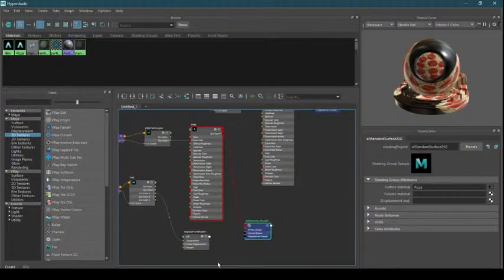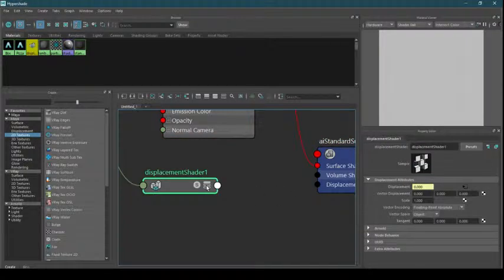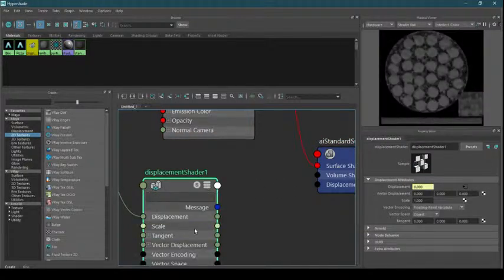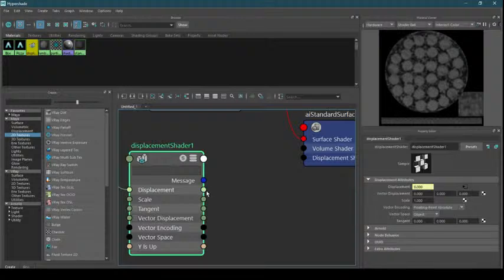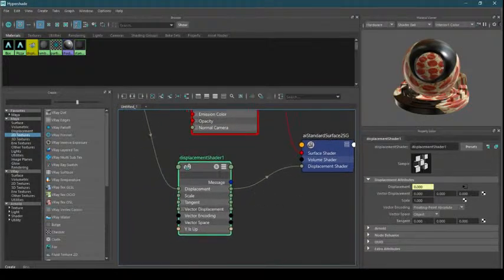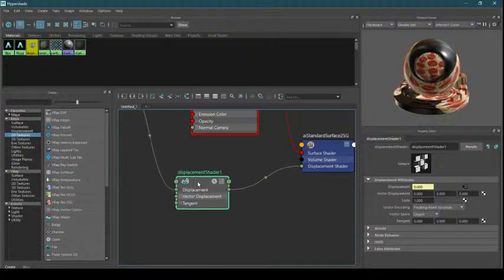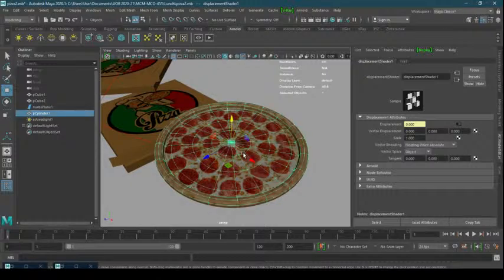Let me pull it down so you can see. Now this one, let me open it, more values. From here I will take the displacement and input to this displacement, okay, from here to here. Now, the displacement value will be controlled by this displacement shader. Right now, the scale of the displacement is 1. So let's see how it will look.